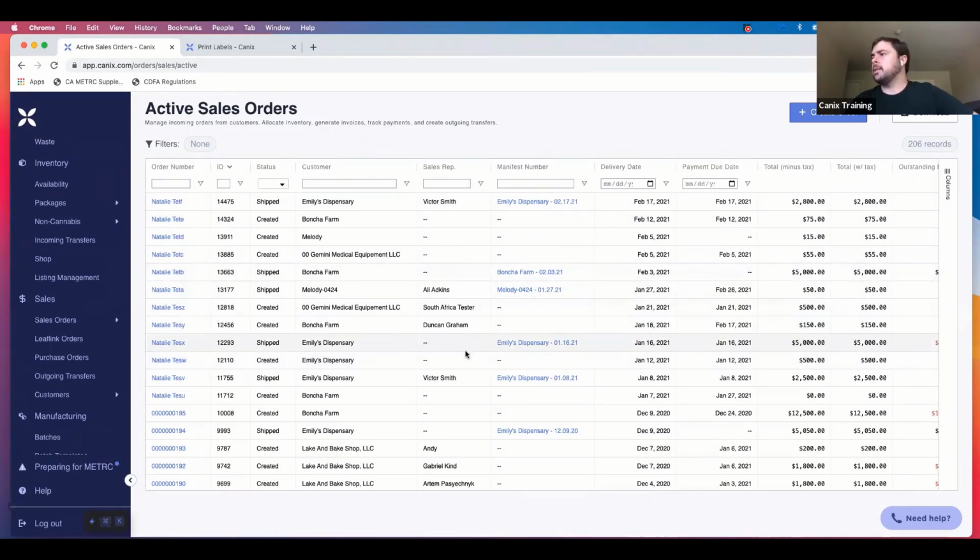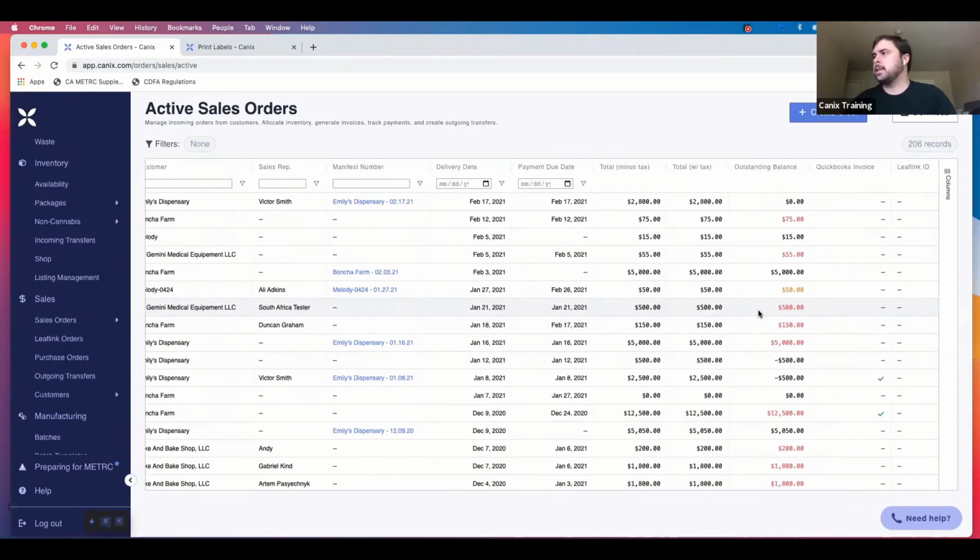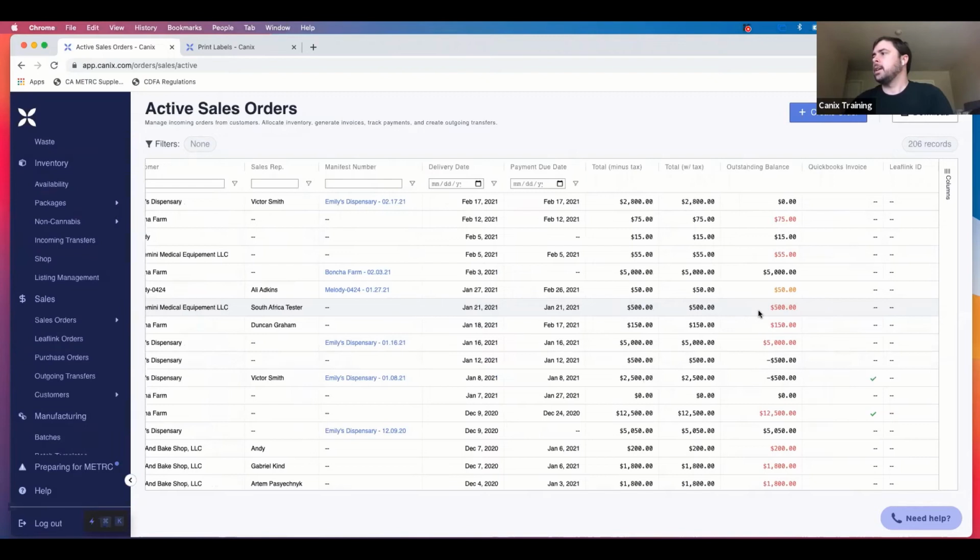And you can see the order numbers, the sales reps associated with them, the manifest numbers, also payment due dates, outstanding balances, along with something helpful here with these outstanding balances. So as the outstanding balance is greater or it's high, it's going to be red. Once it gets a little bit closer to 0, it's going to be orange and then eventually turn black once it's at 0, which is helpful.